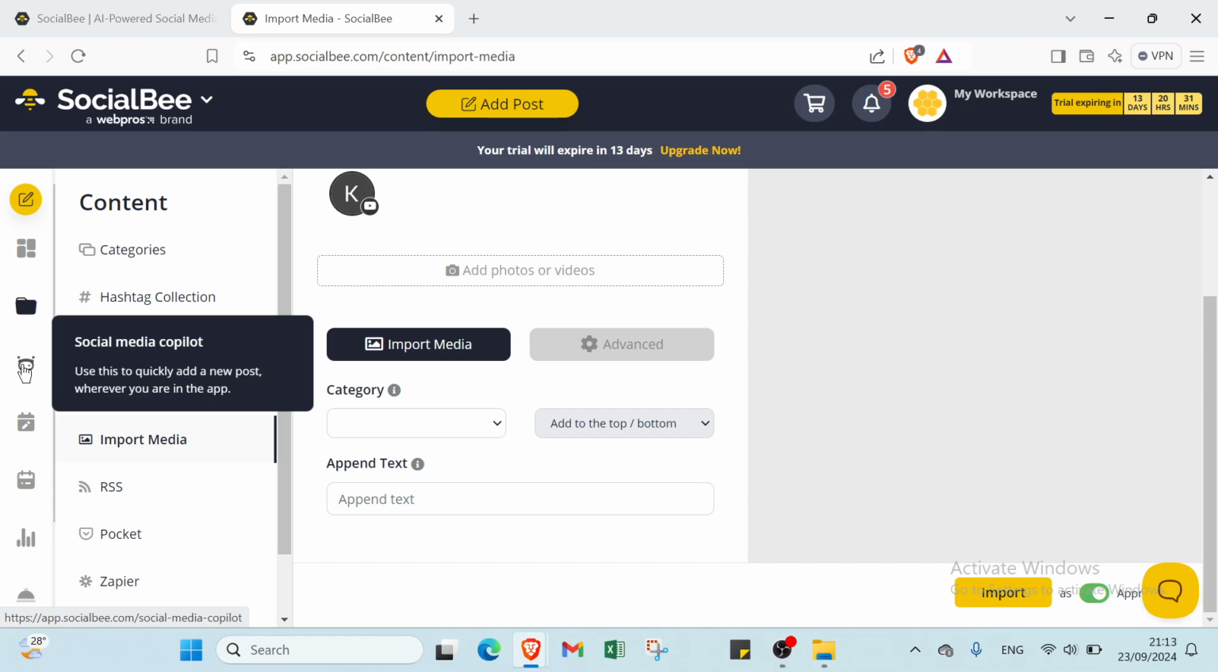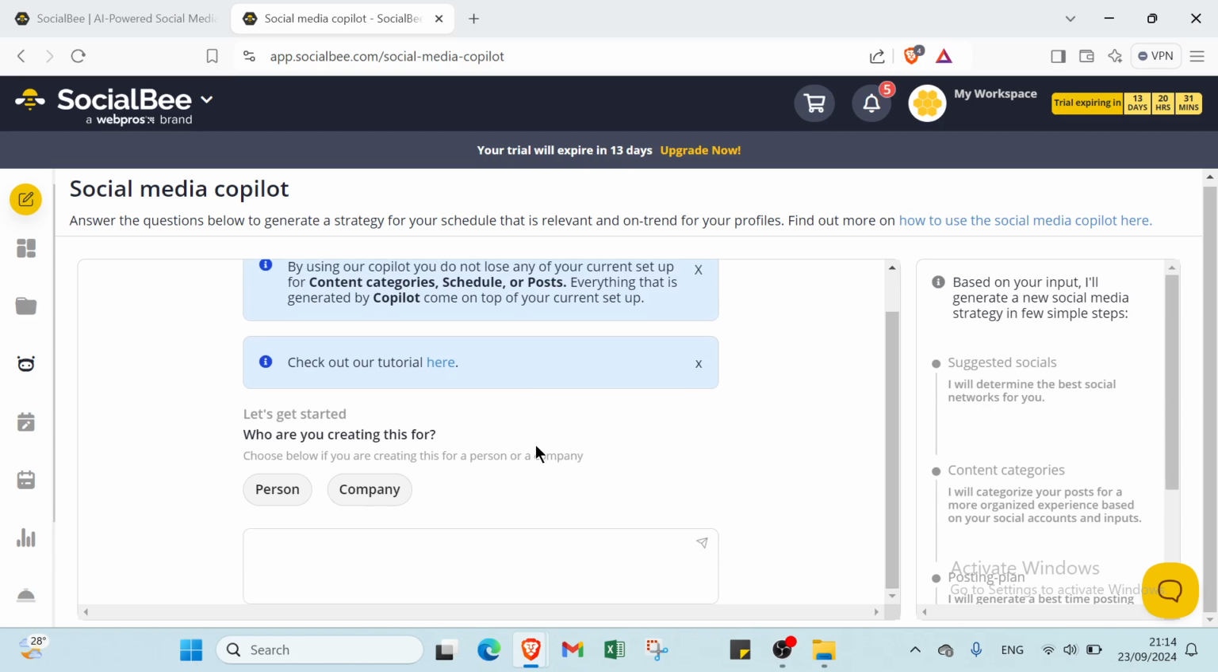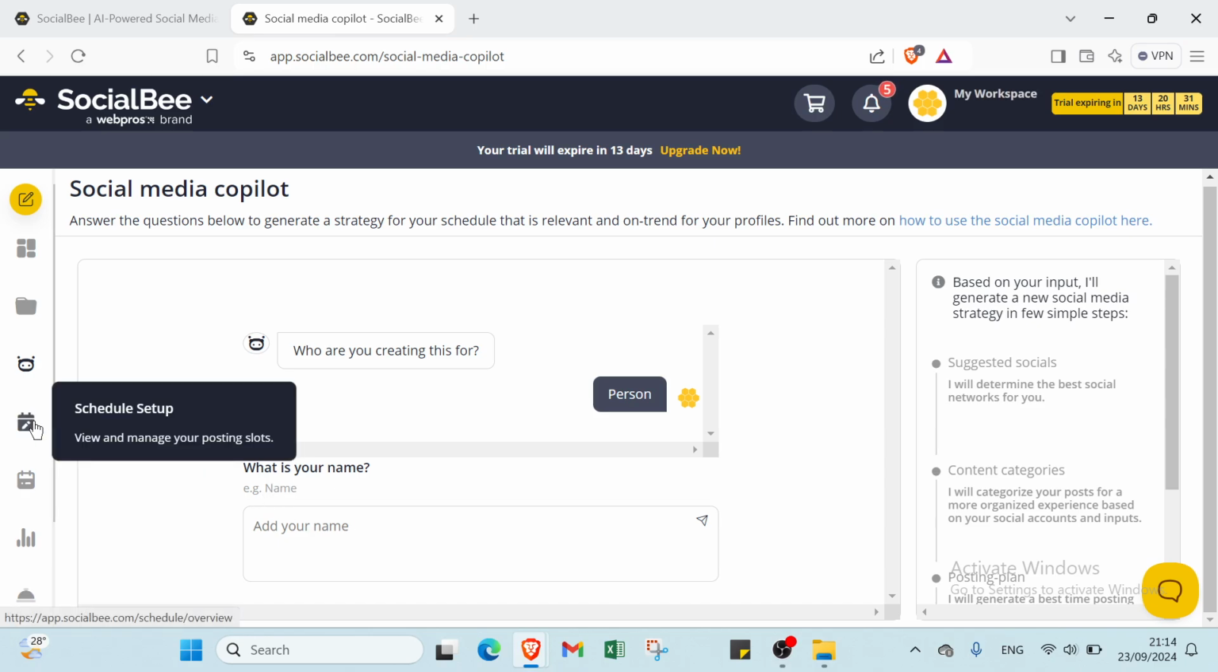Then we have your social media copilot. About this one, we have here answer the questions below to generate a strategy for your schedule that is relevant and on trend for your profiles. Find out more on how to use the social media copilot here. So, how are you creating this? You choose between person and company, then you'll find other checklists. What is your name? You write your name and then you answer all these questions.